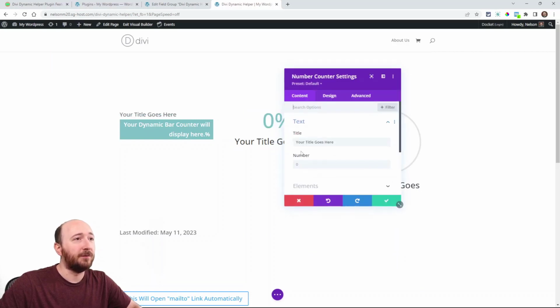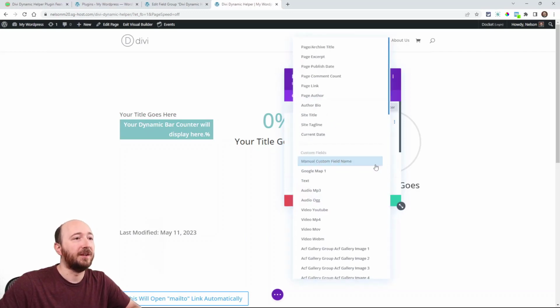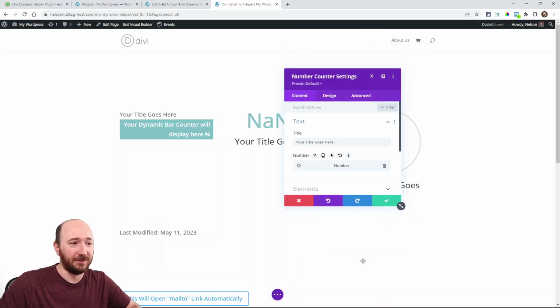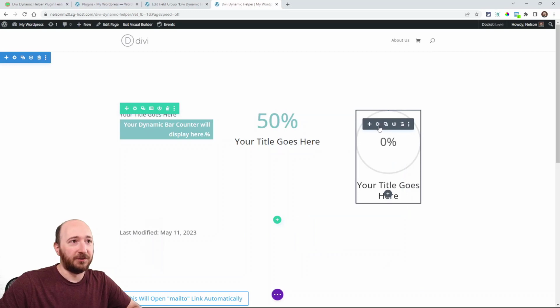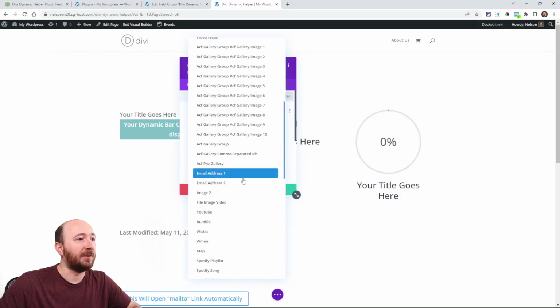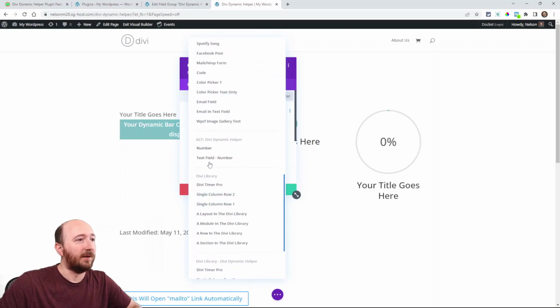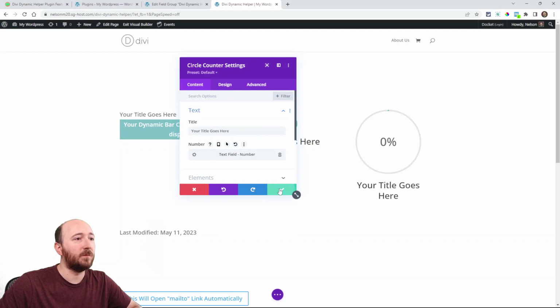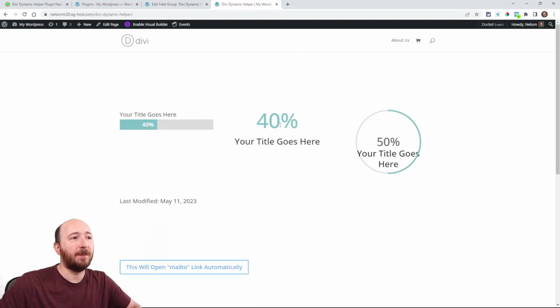Same would go here for this number counter. You can see the number could be written here, or we can use our new setting. I'll just pick the number; the same is fine. It also goes for this circle counter. Exact same thing for all of these. I'll choose this one just to show you that they both do the same thing. So you can see 40%, 40%, and 50%, the exact numbers from the custom field.